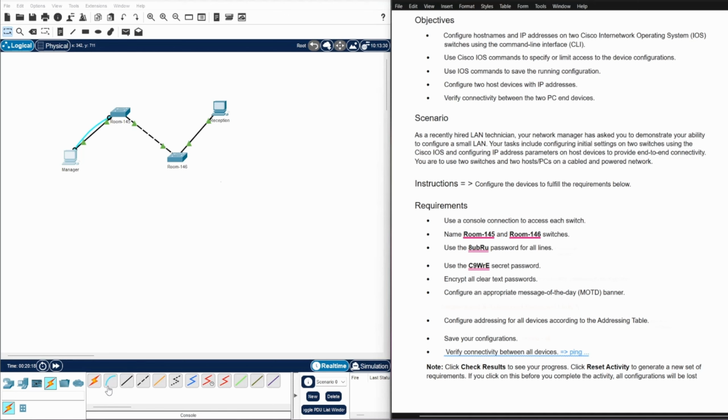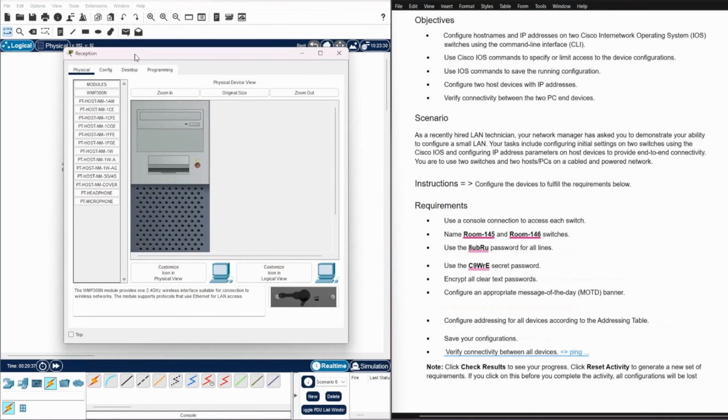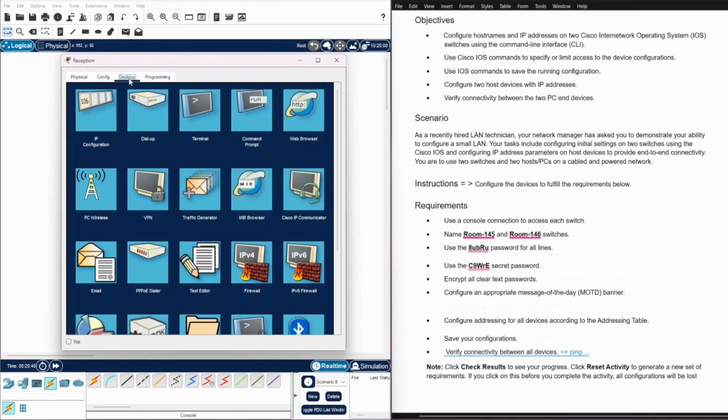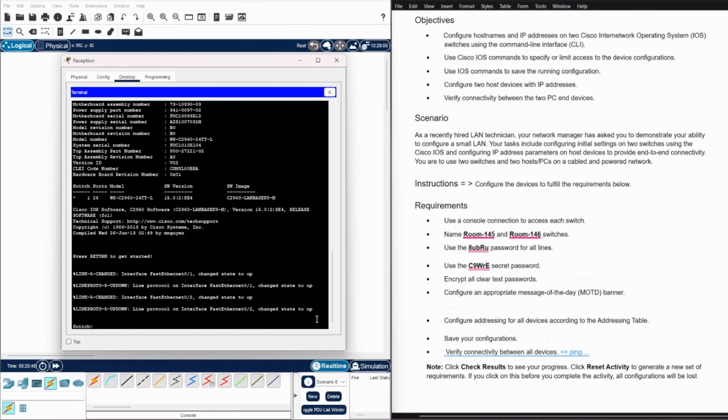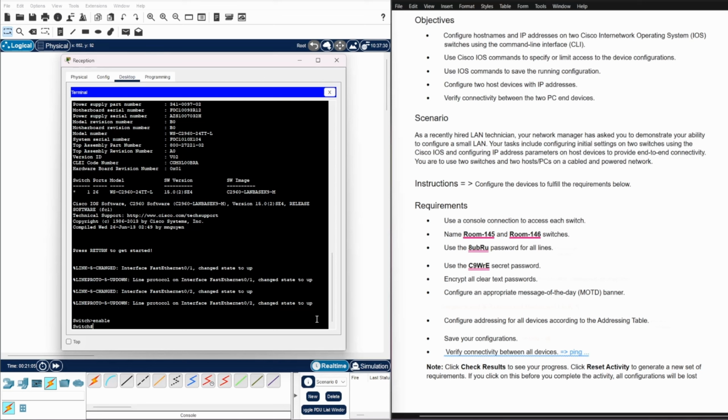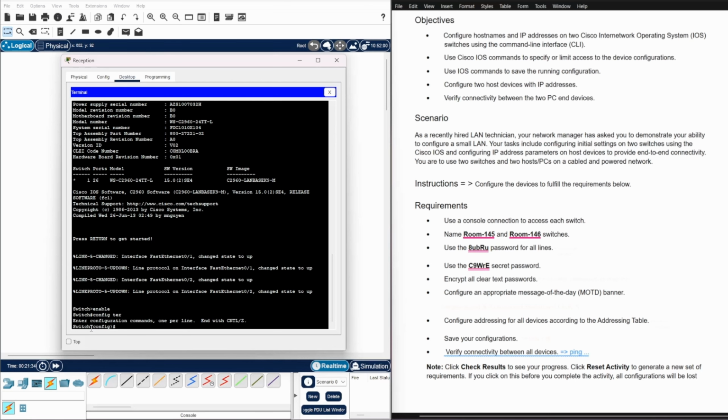Let's take our console cable, connect it to RS232, then configure our switch via our PC. Just click on your PC, then go to the desktop, go to the terminal, then just click here on OK, and then enter, and then you're in the switch. Again, we're in the exec mode. Let's go to our privilege mode by typing enable. And then let's go to our configuration mode by typing configure terminal.